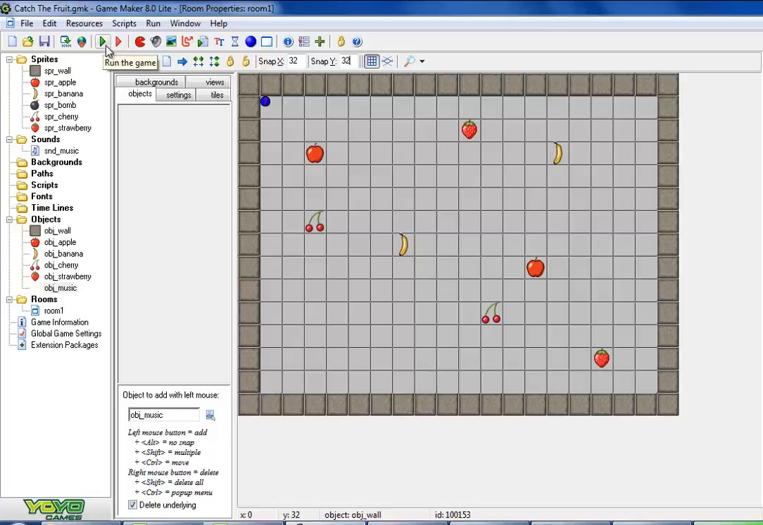But why don't you have a go now at adding that background music, and then pressing run the game and listening to it through your headphones to see if it does actually play throughout the duration of the game.